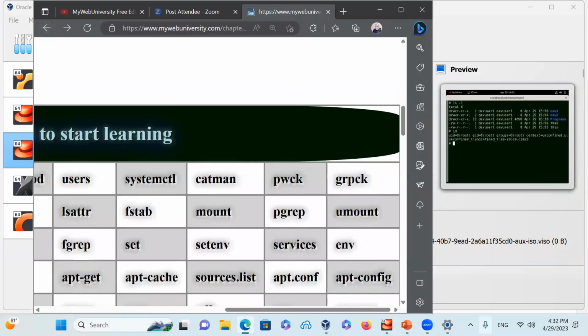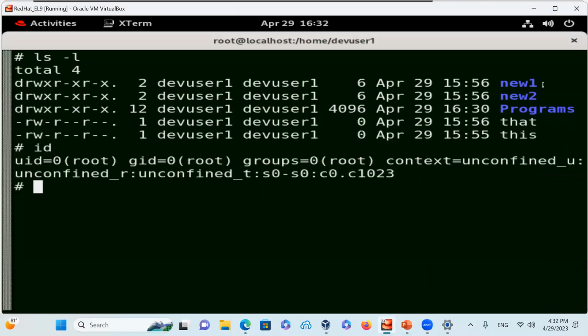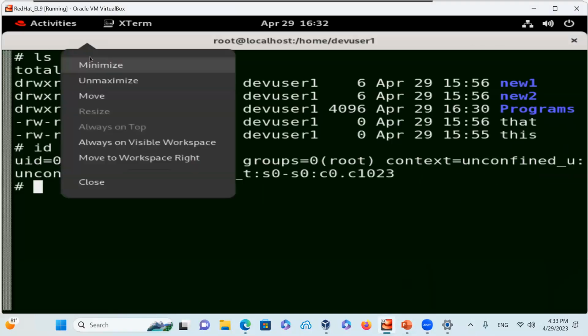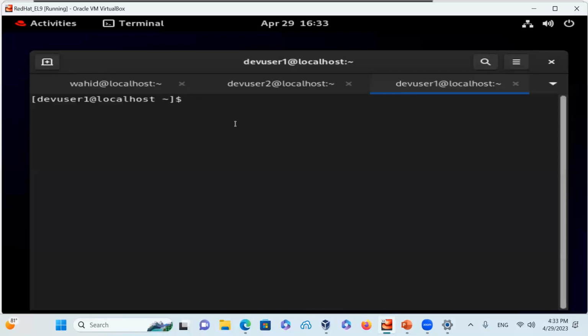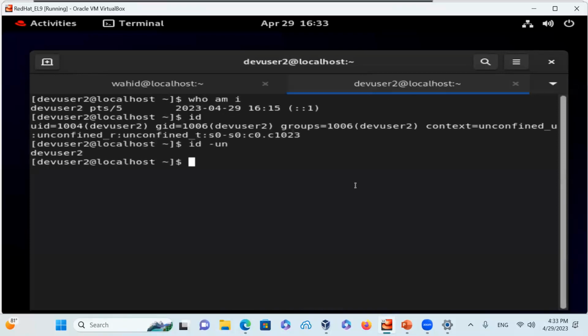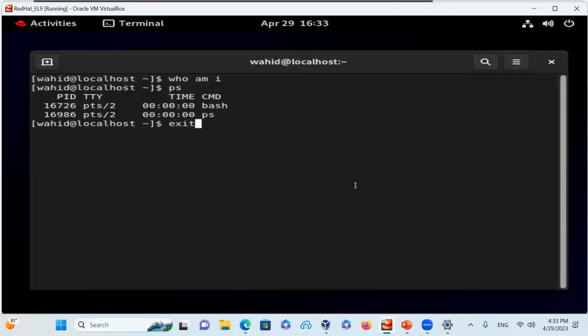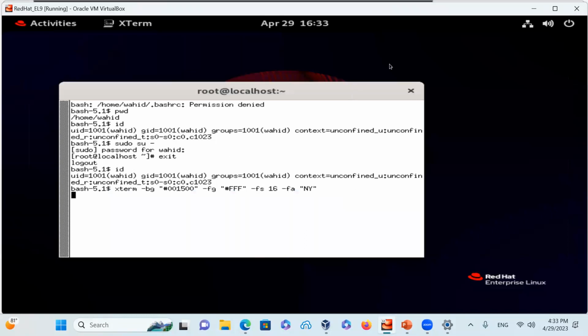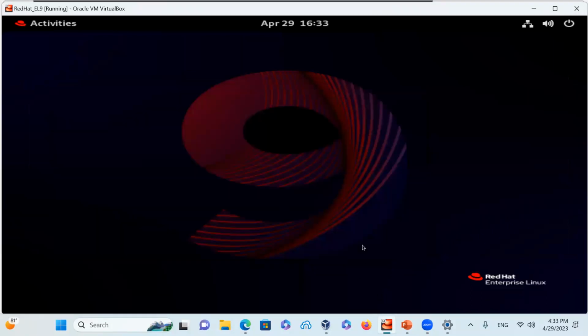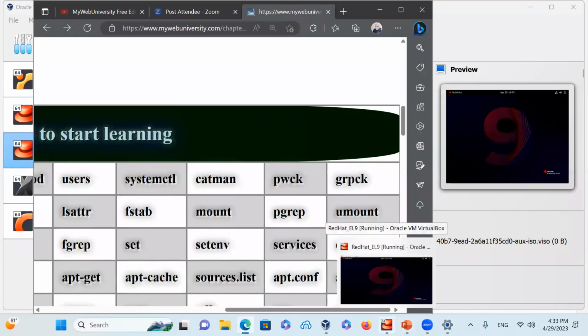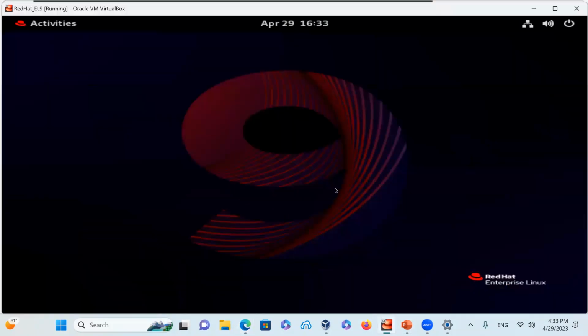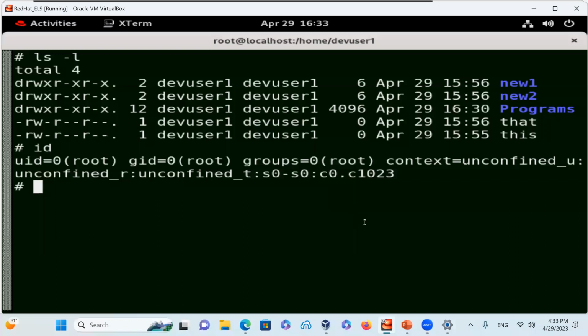So let's just go back here. I'm going to minimize this one. Okay, these ones, I'm going to exit out of each one of them, exit, and then exit, so I don't have a session open while I'm doing this. I'm going to close this one, and then come back to the prompt there. Let's open this one and clear the screen here.